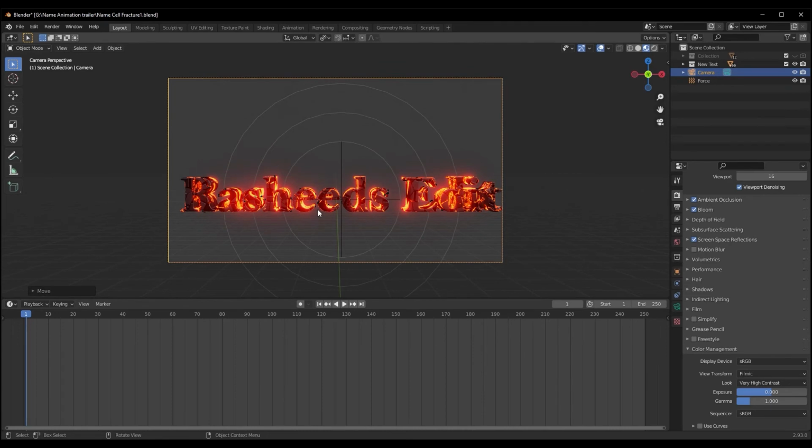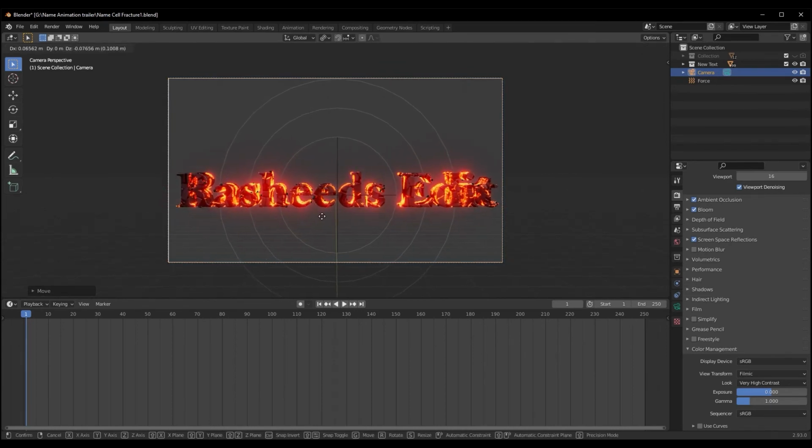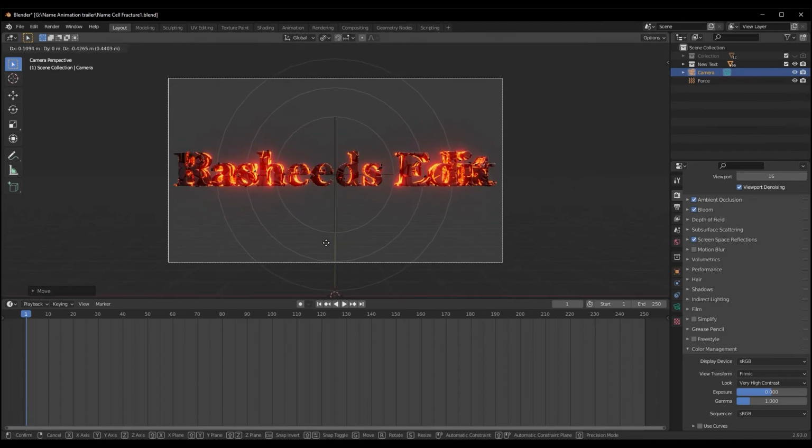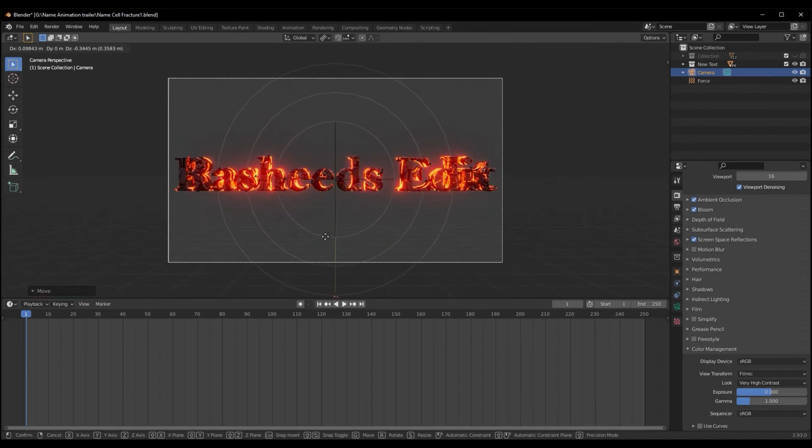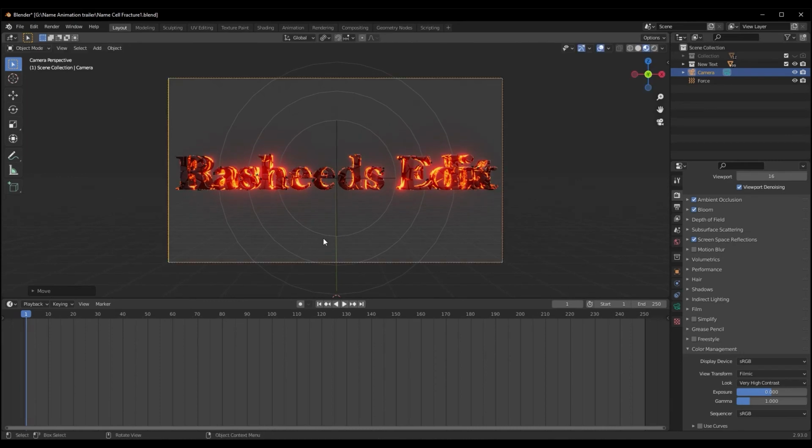Now, just to move your camera in any other way, you can just press G and just select the view that you think makes sense. For me, this one does. And once you're done with it, just either press Ctrl F12 or just go to render and render animation.